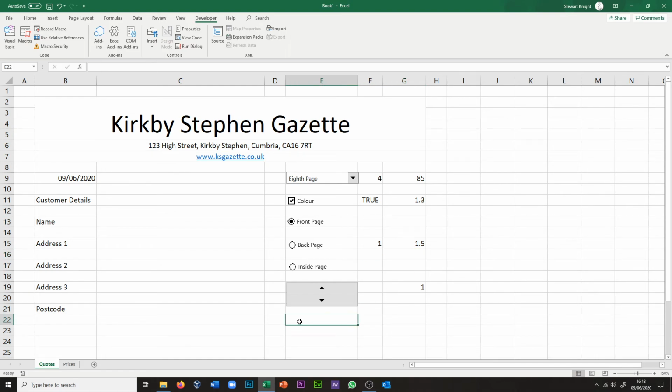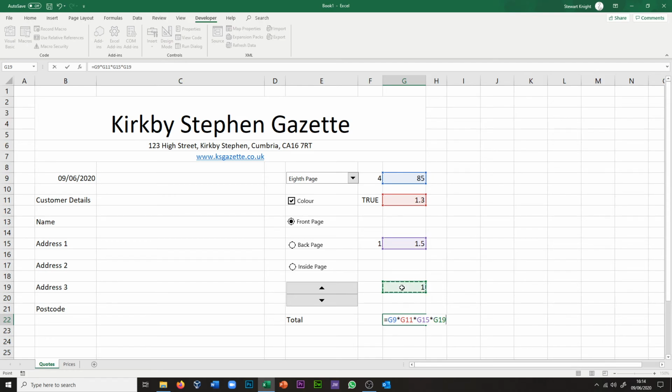And here we can put total. And what I'm going to do is, I'm going to say I want to multiply the cost by whether it's colour or not, by whether it's a front, back or inside page, and finally I want to multiply it by the number of weeks.